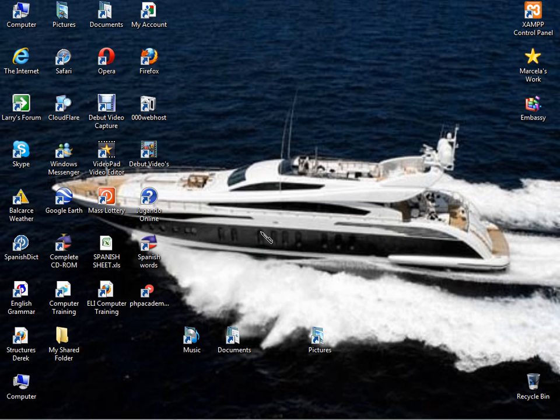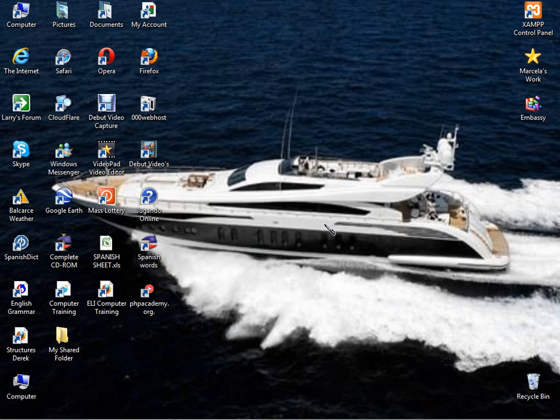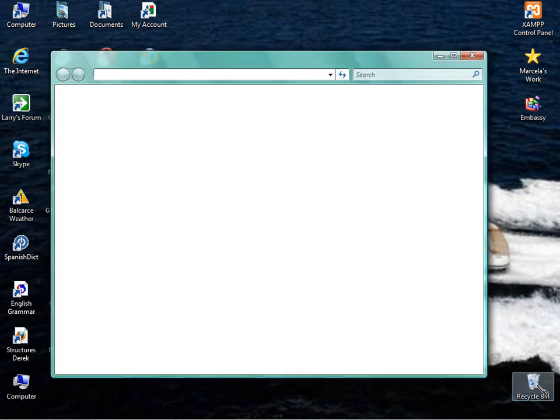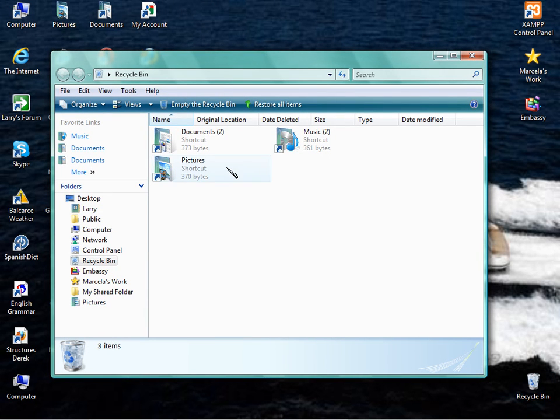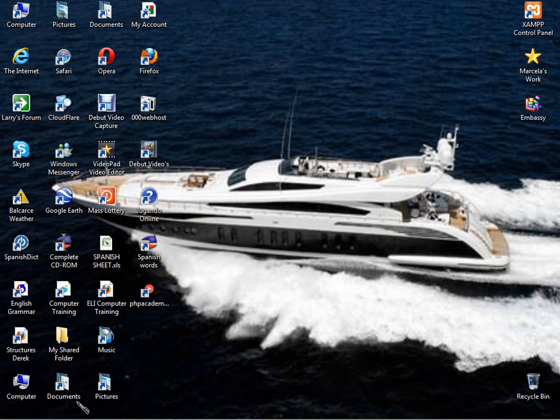So be careful what you delete. Make sure it's stuff that you really want to delete. Like I said, if it's deleted and in your recycle bin, it's not deleted. You can still get those files back very easily. Once they're in here, you can double click on your recycle bin. All your deleted files are here. Just simply restore all, close, and they're all back down here on your computer.